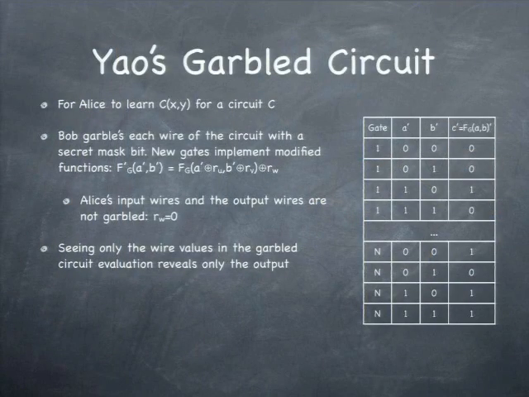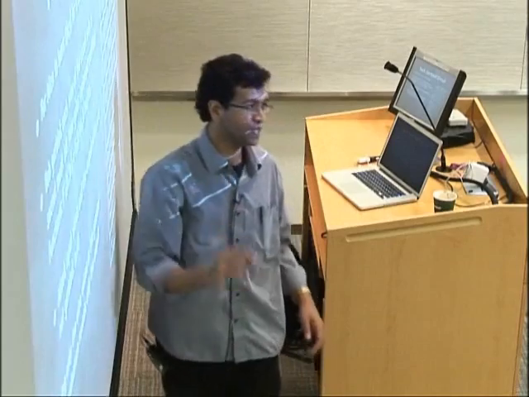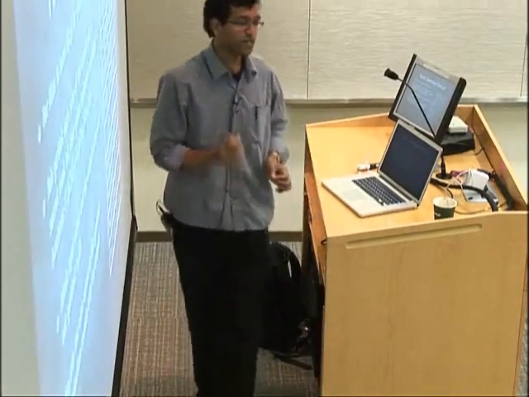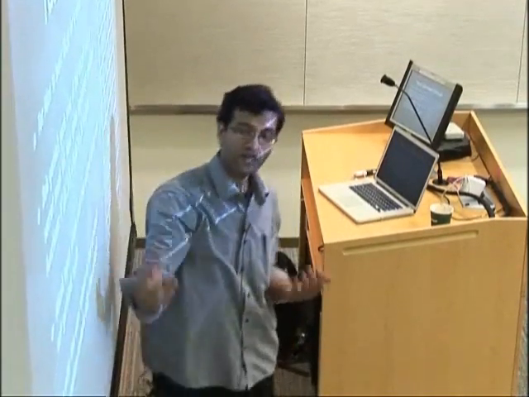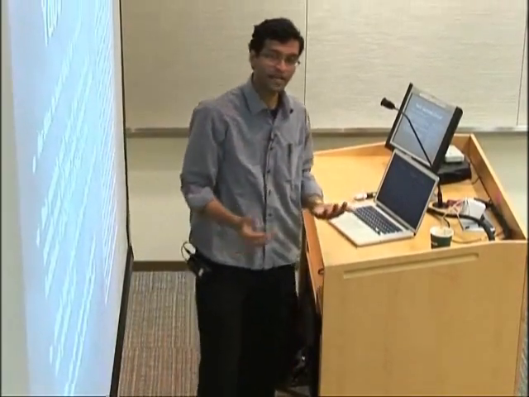Now, I'm not done, but so far, I'm seeing only the wire values in the garbled circuit evaluation, right? I see the gate inputs and gate outputs for this garbled circuit. I don't get any information other than the output and Alice's inputs. Okay, so if I take an X and Y and evaluate the circuit, and I don't tell you what these mask bits are, all you get information theoretically is Alice's inputs and the output.